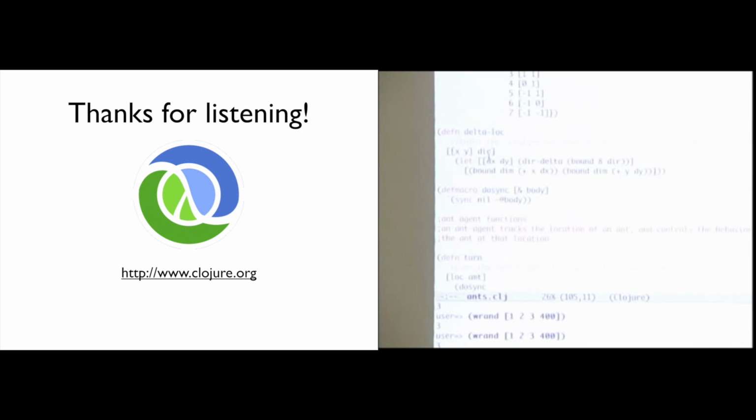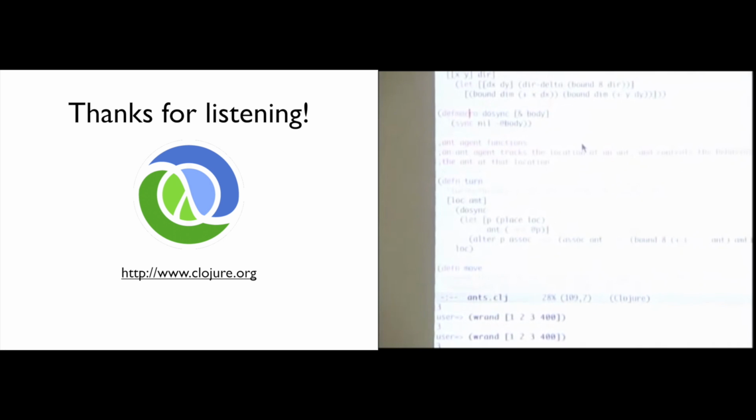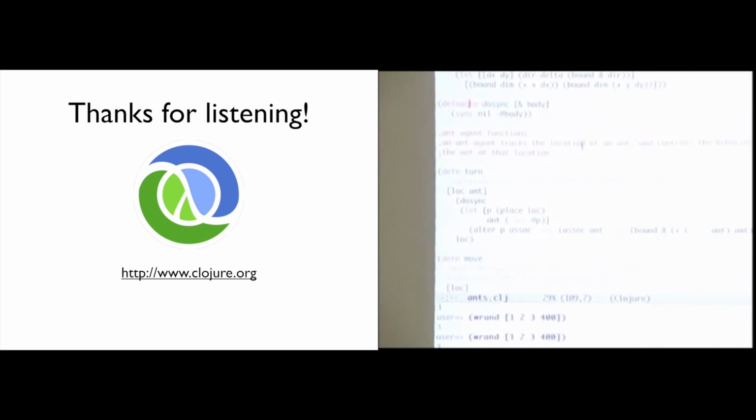Delta location basically takes a location and applies the delta and gives you the new x and y positions of the location. You can just trust me that that one works. Then I got tired of writing sync nil, so I wrote a little macro that does sync nil, and I call it do sync. From now on, I'll only use do sync.